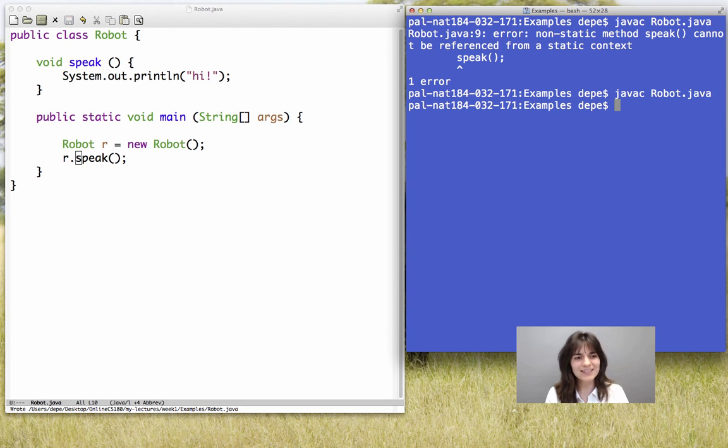Great. Now, what do you expect to see if we run this program? Let's run it and see. Before you continue with the video, you can answer this question yourself. Java robot is how we run it, and we do indeed see hi on our screen. Perfect. The robot is doing what we want.